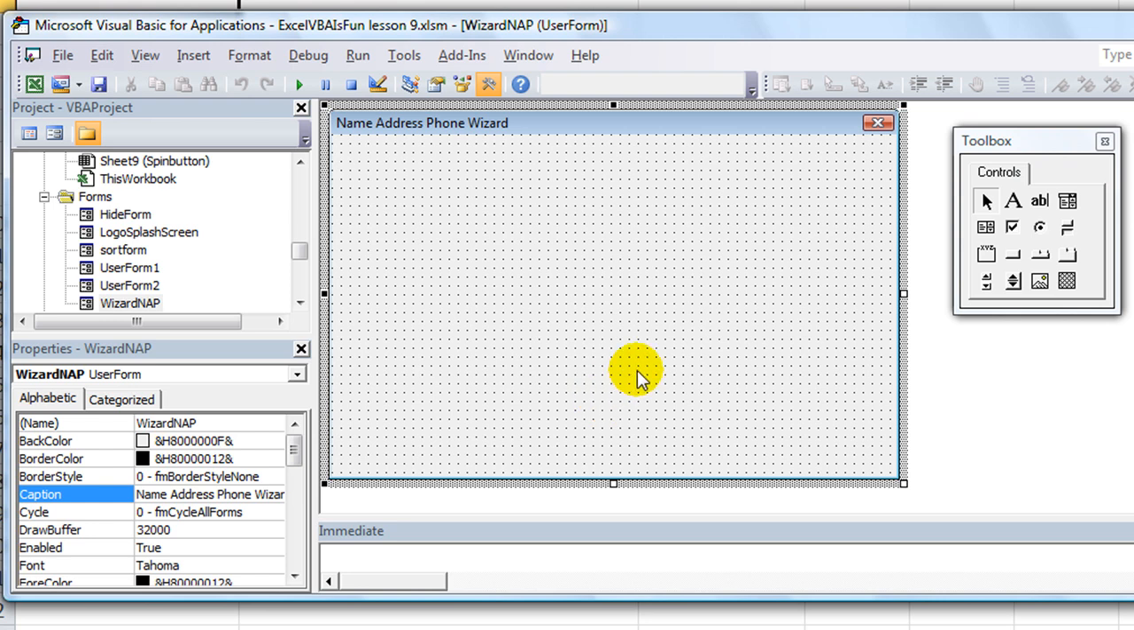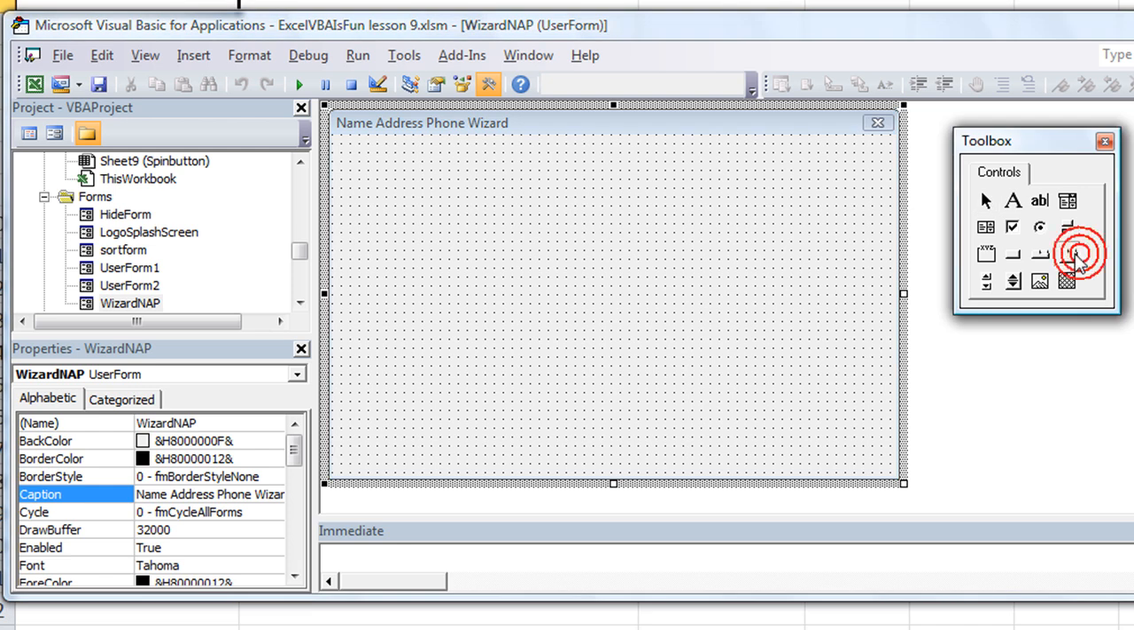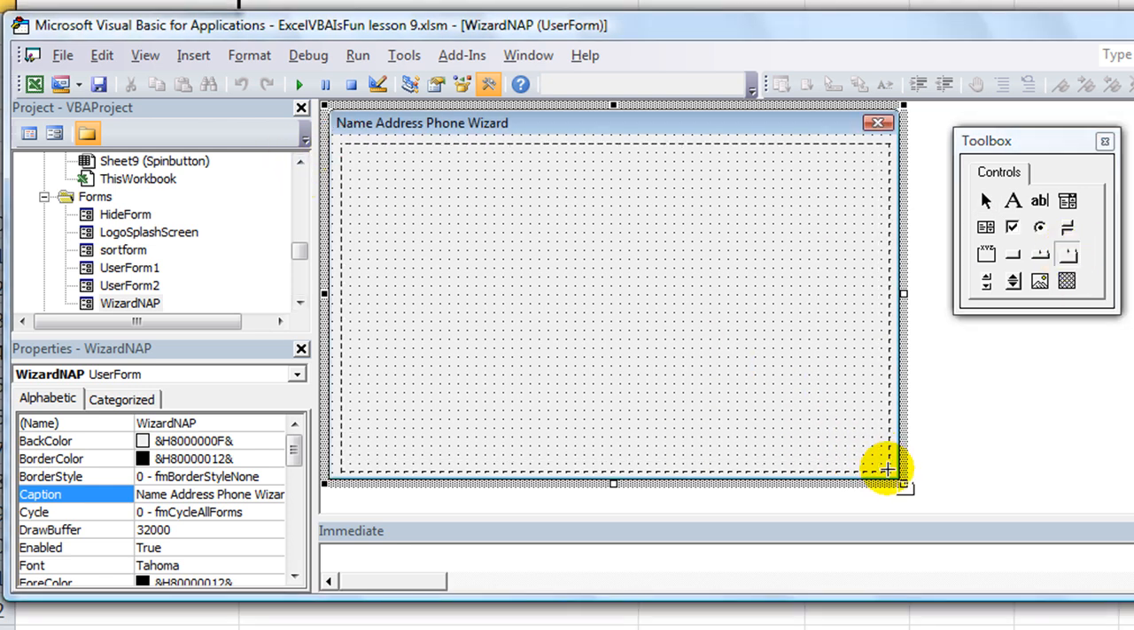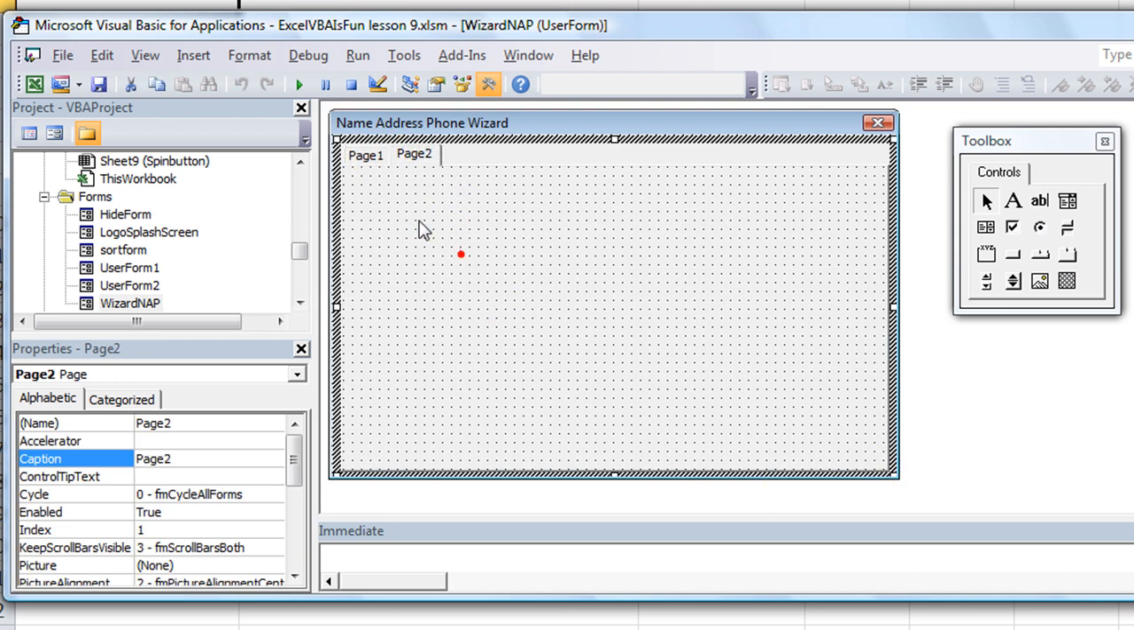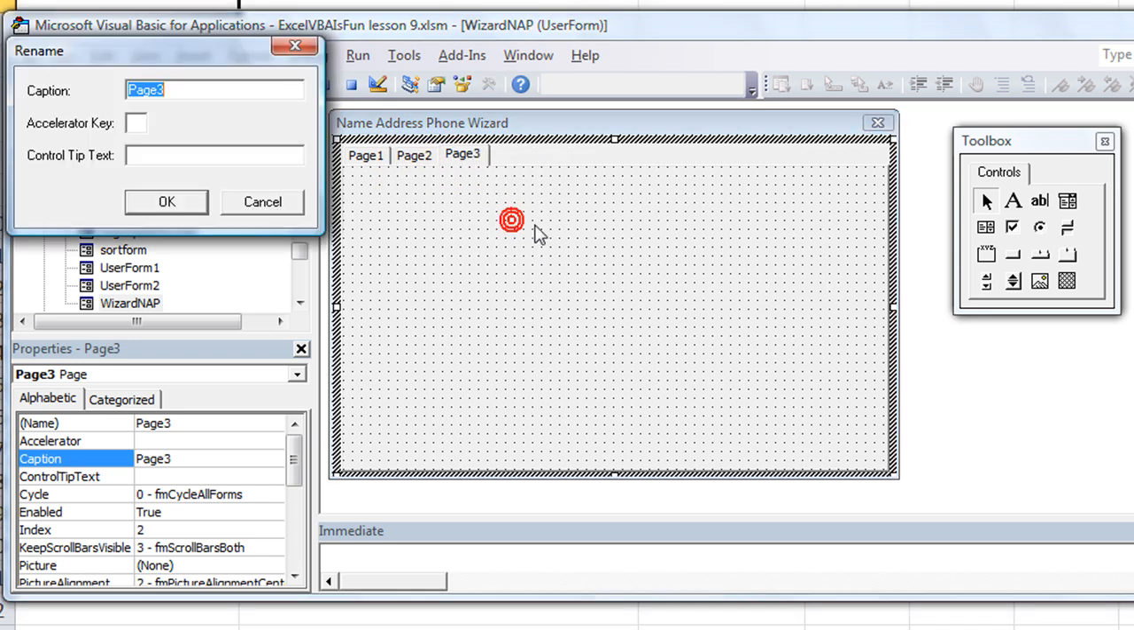So, what's the secret behind this? Well, really, what a wizard is nothing more than either a tab strip or more likely a multi-page, and I'll show you what that is. We'll just click a multi-page, and as you can see here, there's multiple pages, and you can right click there and click on new page. You can also right click and delete a page or rename or move one and change the order.